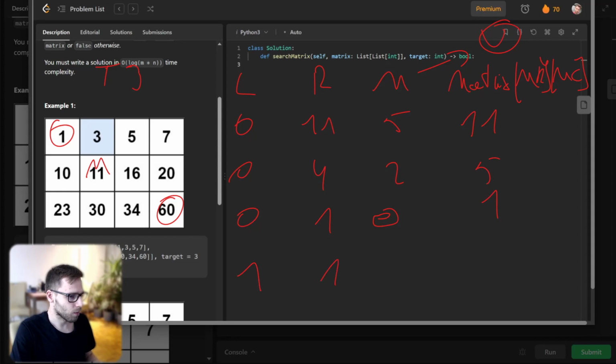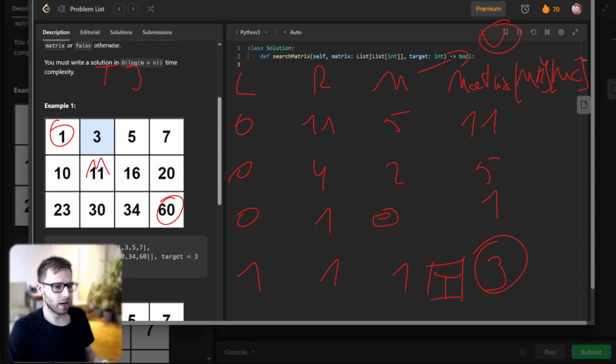And at index 1, we have 3. So 3 is our target, and we output true. As you can see from the output we tracked, we have left at 0 and right at 11, the total number of elements in the matrix minus 1.